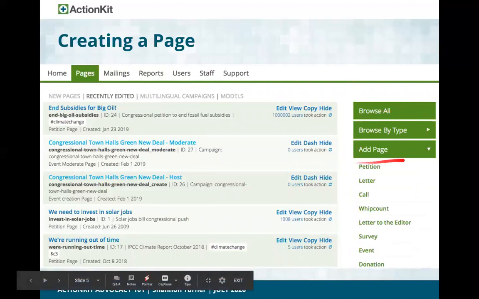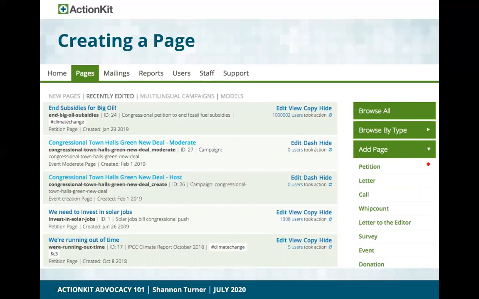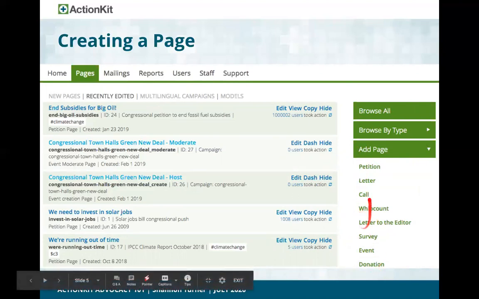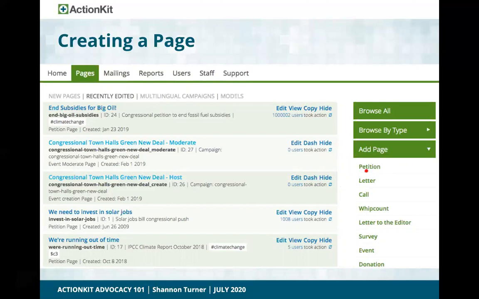Here, I've expanded the Add Page menu to reveal many of the different page types that we can create. Now, this screenshot doesn't show all of the available page types on purpose, but just the main ones. And if you were to click on Petition or Call here, then you could begin to create a page of that type.